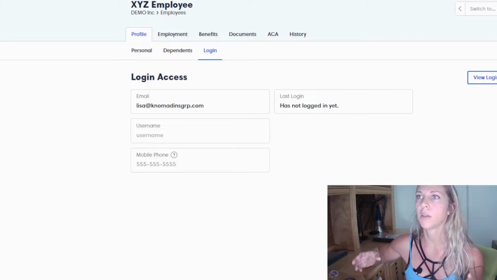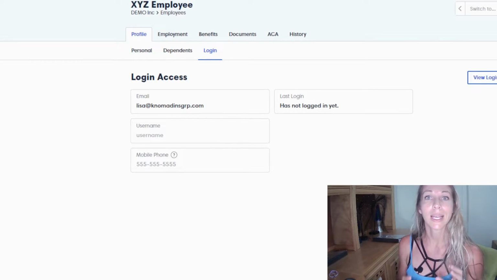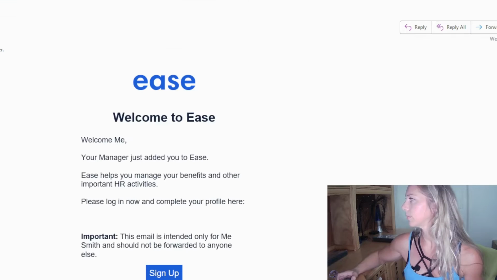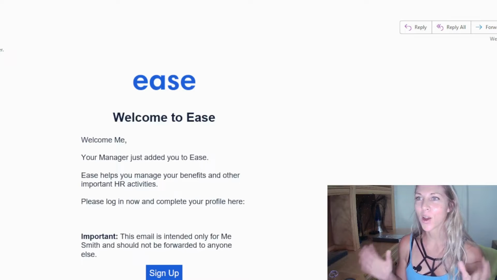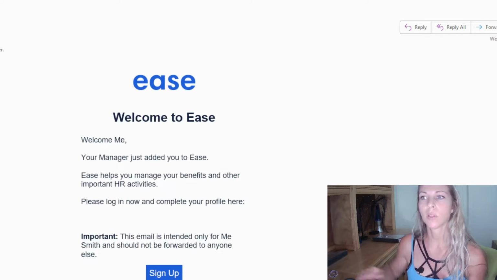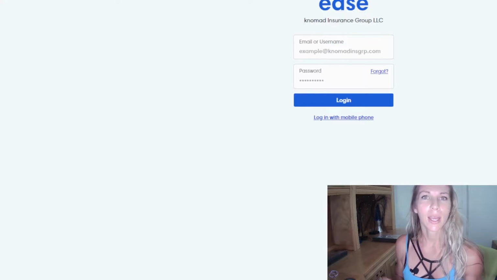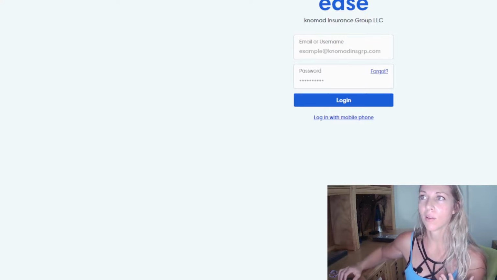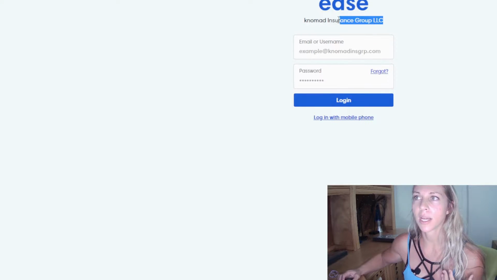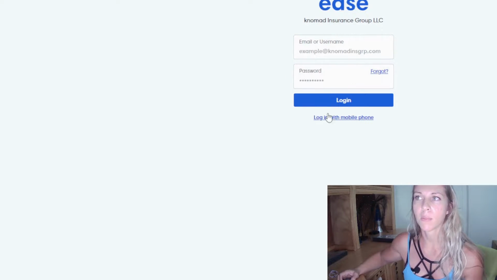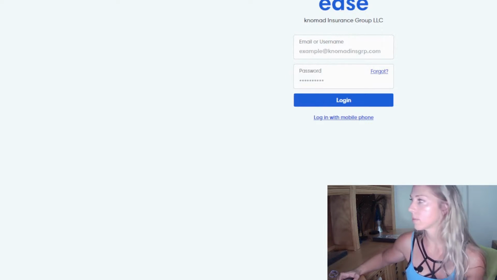It's sent to my new hire, and my new hire's next step is to log in themselves, and we're going to go over that together. All right, so I went to my inbox and I opened up my Ease email, and this is what it will look like. They will be clicking on this button here. It will take them to the Ease account. Here it says my company name. They will enter in their email and come up with their own password.